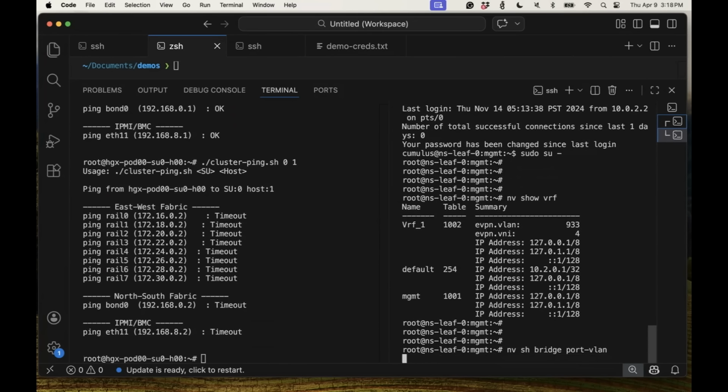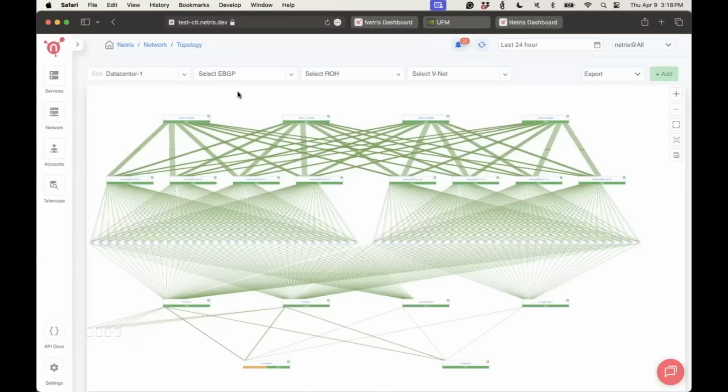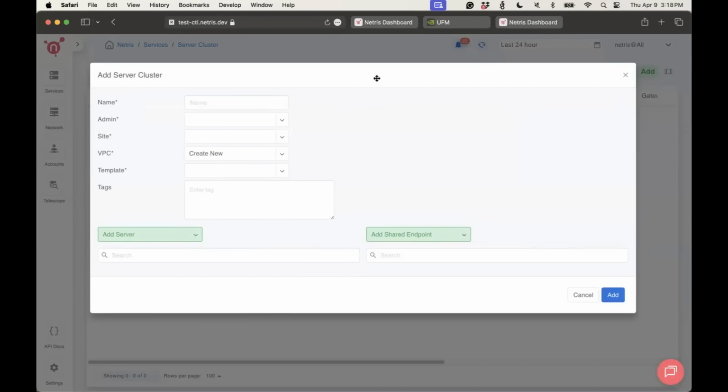And this is a list of VLANs, VXLANs, and bridges so far connected. And I'll go back to the controller to onboard some tenants and see how configurations change. So as a network engineer, we want to provide consumers a way to easily create these clusters.